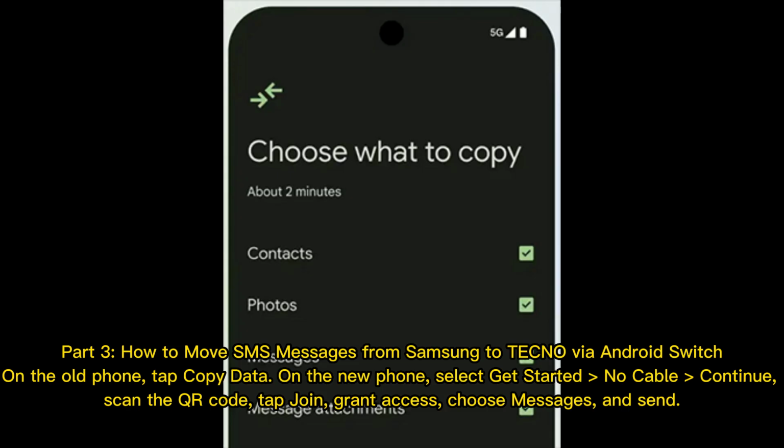Part 3. How to move SMS messages from Samsung to TECNO via Android Switch. On the old phone, tap Copy Data. On the new phone, select Get Started, no cable, continue. Scan the QR code, tap Join, grant access, choose Messages, and send.